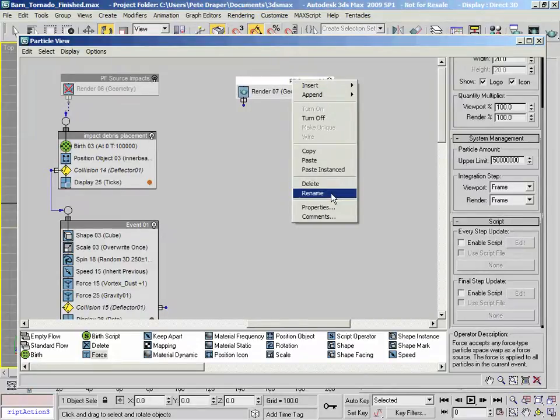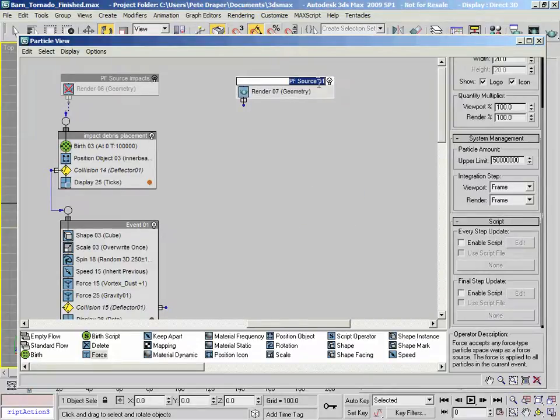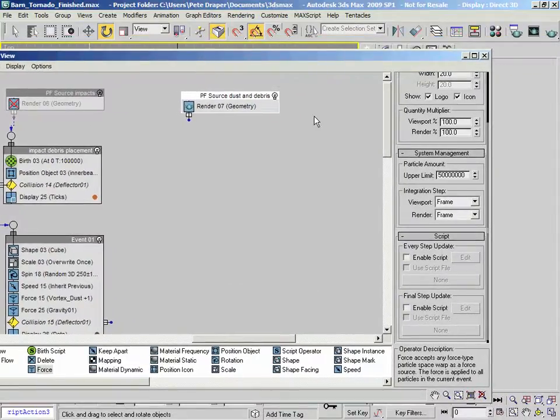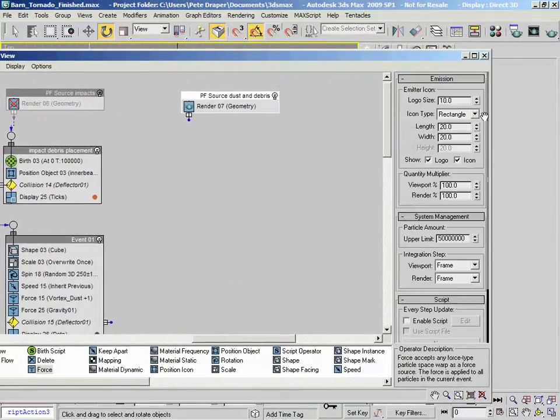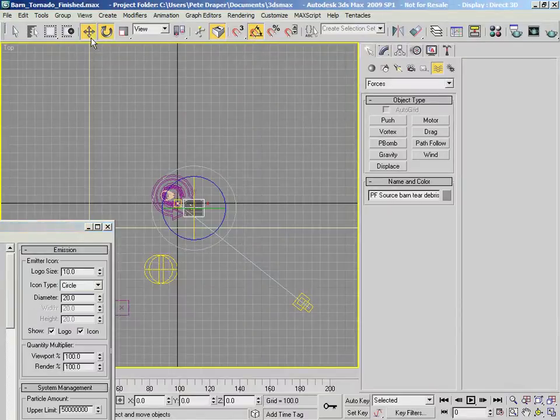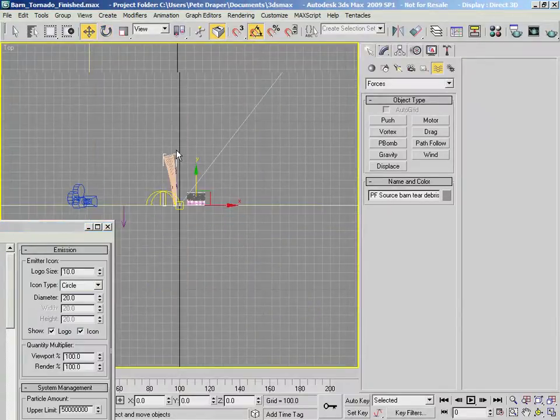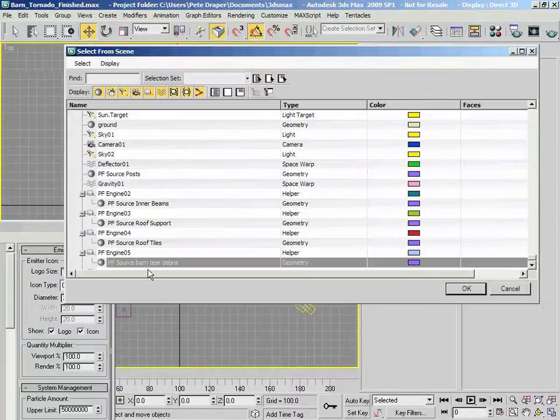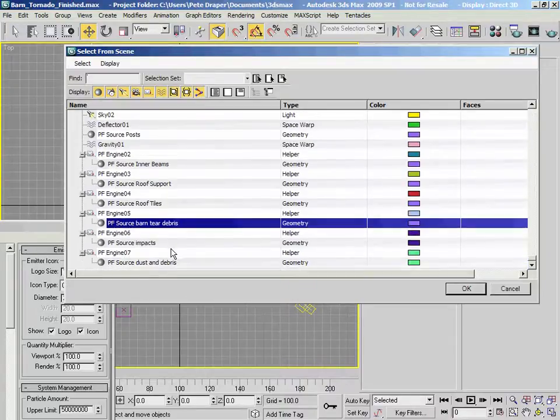Okay, so this one I'm just going to create a new empty flow and then label this. Let's call it PF source dust and debris. And this particular icon, I need to make sure that this icon type is set to circle. So if we have a look in our viewport, if I just bring up the top viewport, and then let's grab the dust and debris one. There we go.